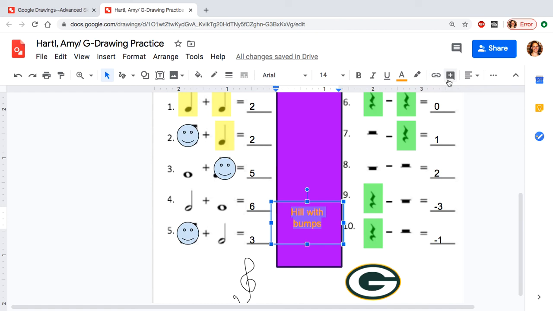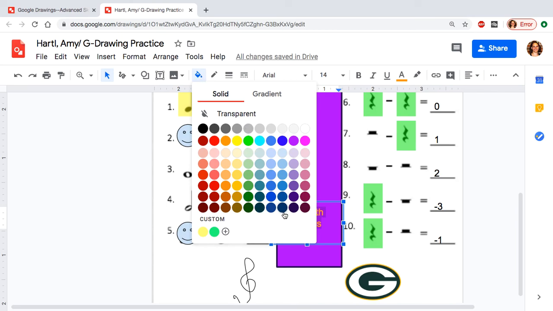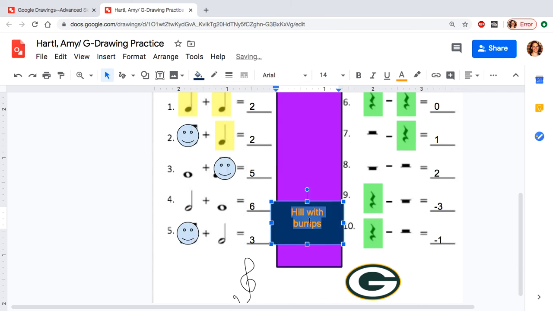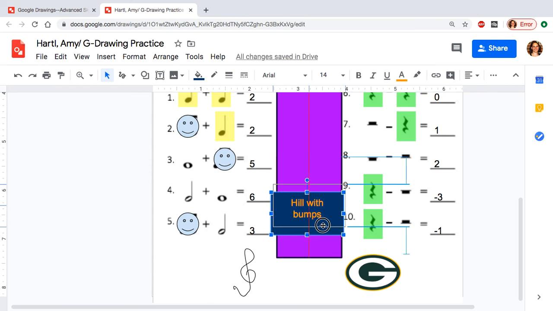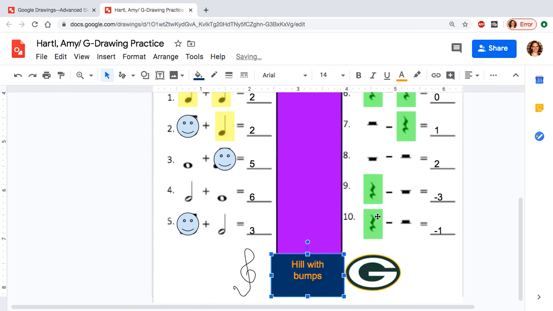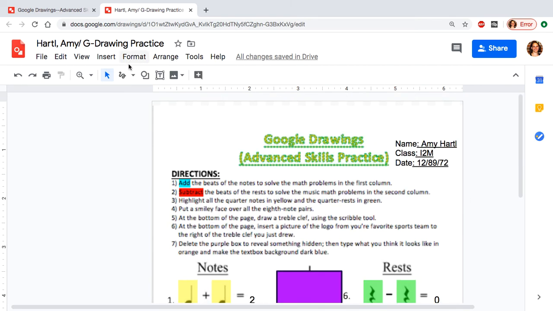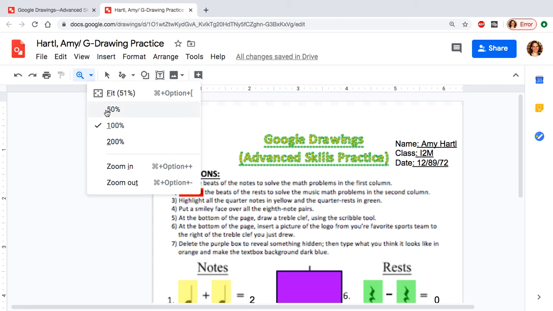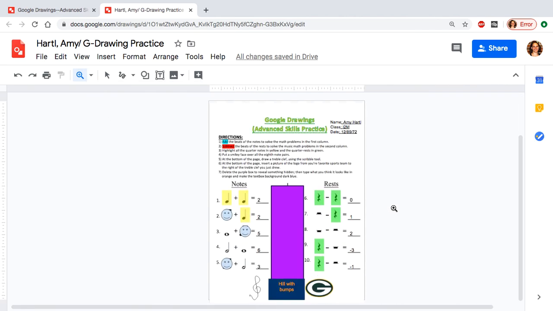And the background, it said I want it to be something else. So that background is actually here, a fill color. And it said dark blue. Okay, so then I would just place this underneath that picture or word or whatever is behind the purple, and then that is it for this assignment. So when you're done, it should look something like this.